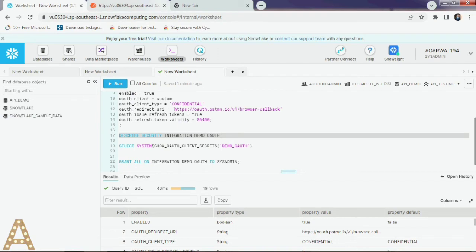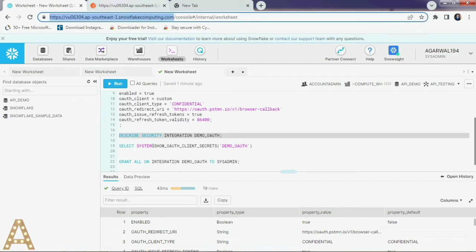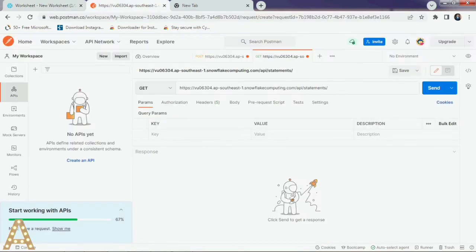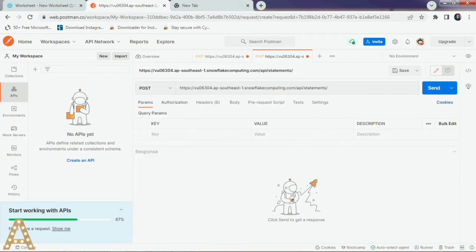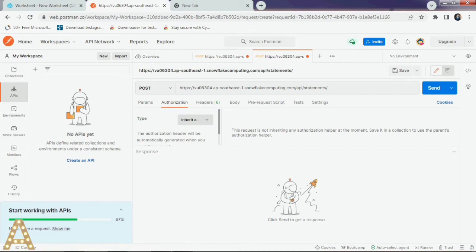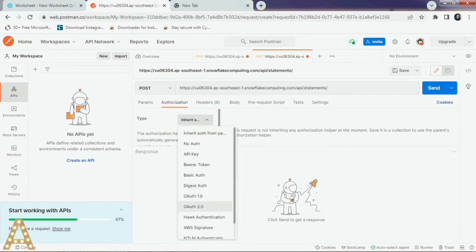Then we should copy our URL. We need to copy the URL, and then append the API /statements after this. We need to change the type of the API to POST. Then we need to go to authorization. In this, we have to select OAuth 2.0.